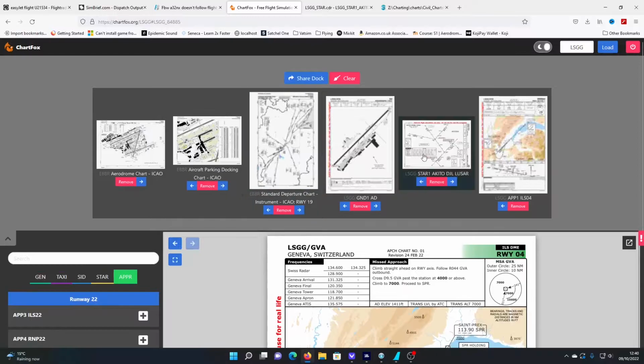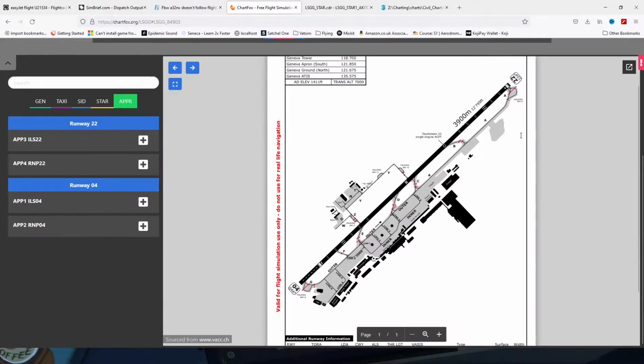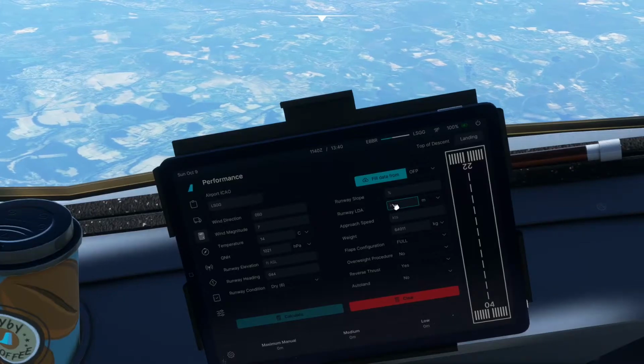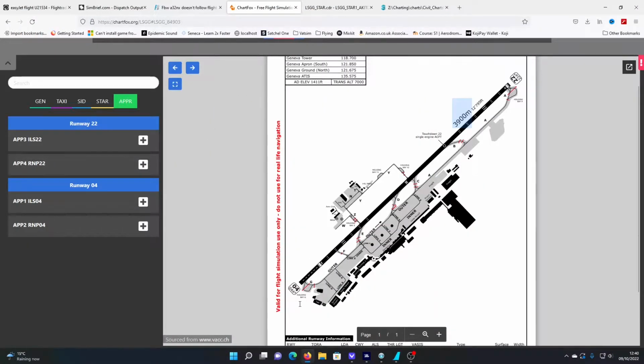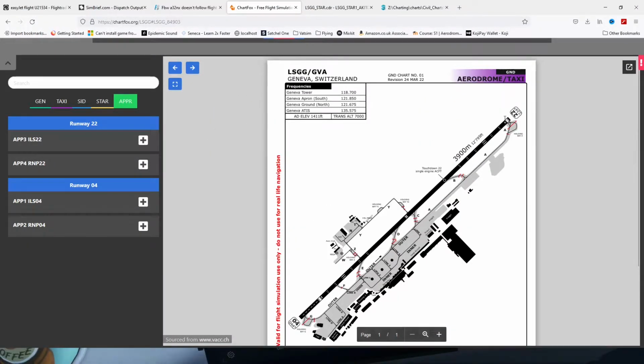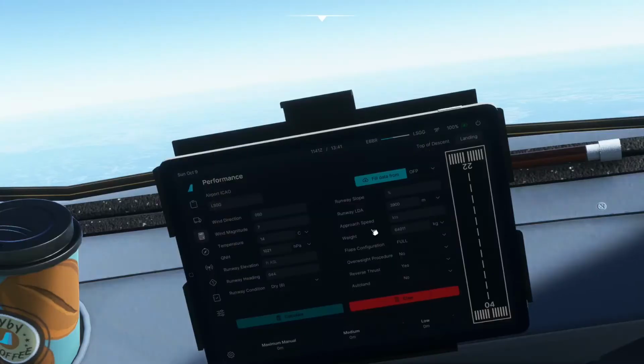Next up, we actually need the taxi chart, which we can get here, and we can see the landing distance that we have is 3,900 meters. So we'll set that in here. Then we need runway slope. There's actually no indication of the height of this end of the runway or this end of the runway, so we'll go with 0. That's the most likely there.